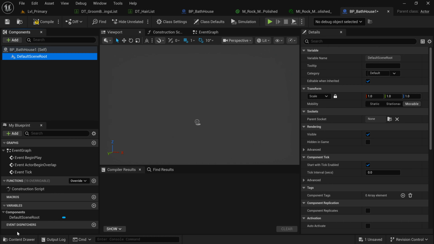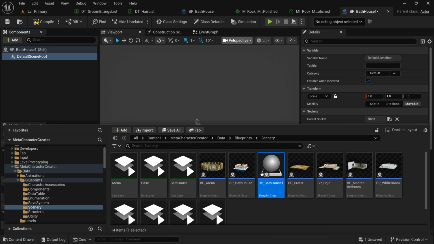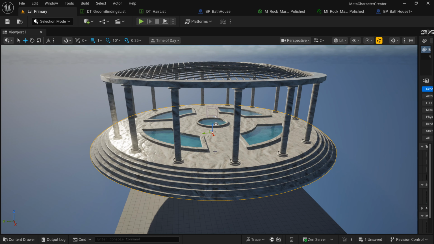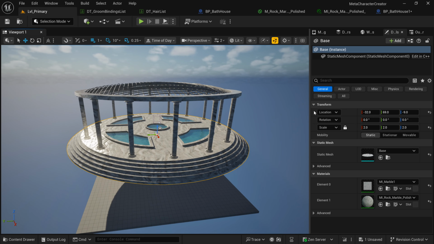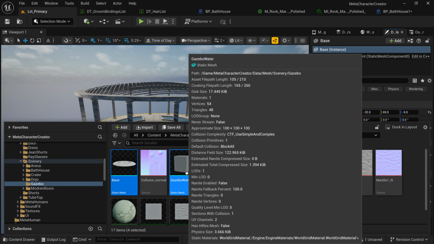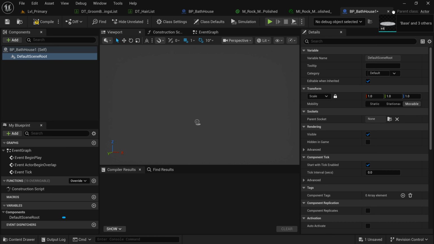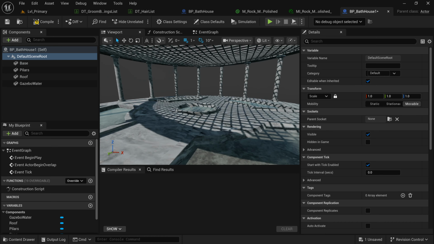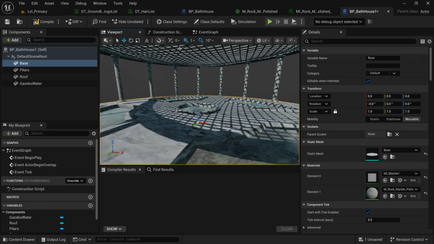All right. We're going to add the file, this here. So we're going to go ahead and open up where it's at. This is the base. We're going to grab the base, and the water, and we're going to drag and drop it into our bathhouse 1.0. I should probably name it. I'm going to name it gazebo, probably. So let's go ahead and actually name that while we're at it.